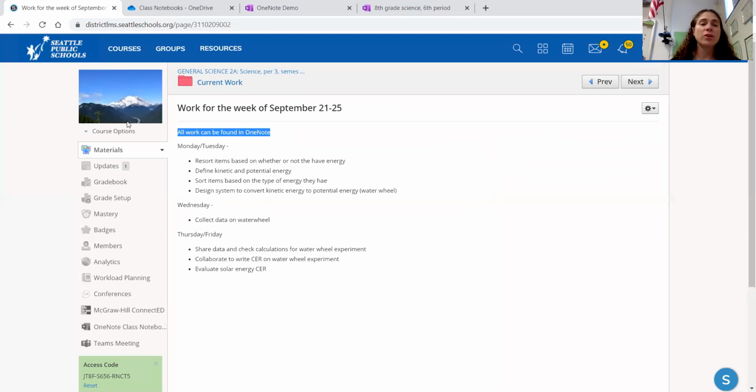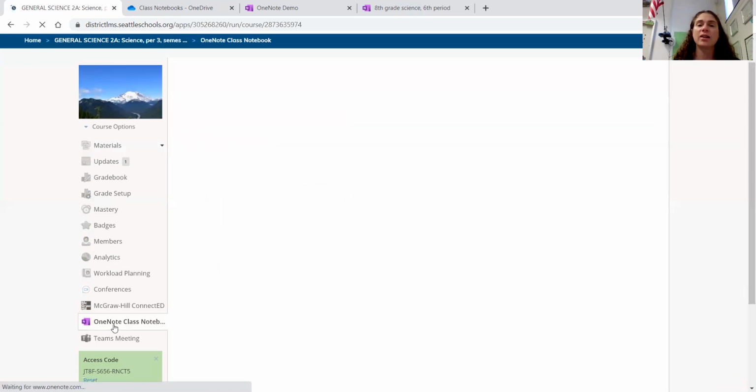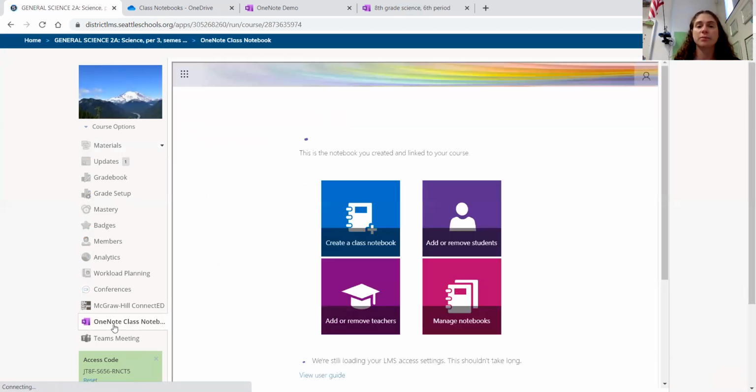So over here there's always going to be a nice picture of somewhere I've gone hiking. And again, your child won't have this many links beneath the picture because your child doesn't have, like, gradebook and gradebook setup and all of that. But they do have this link here that says OneNote class notebook. So they're going to click on that and they've already made their notebooks.